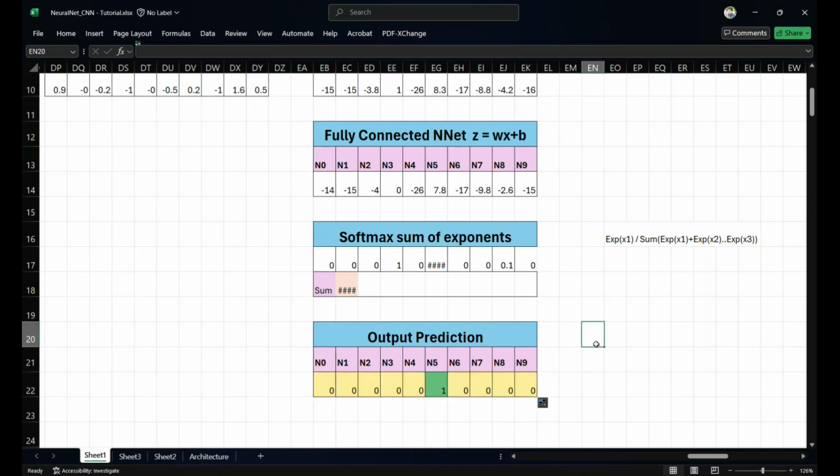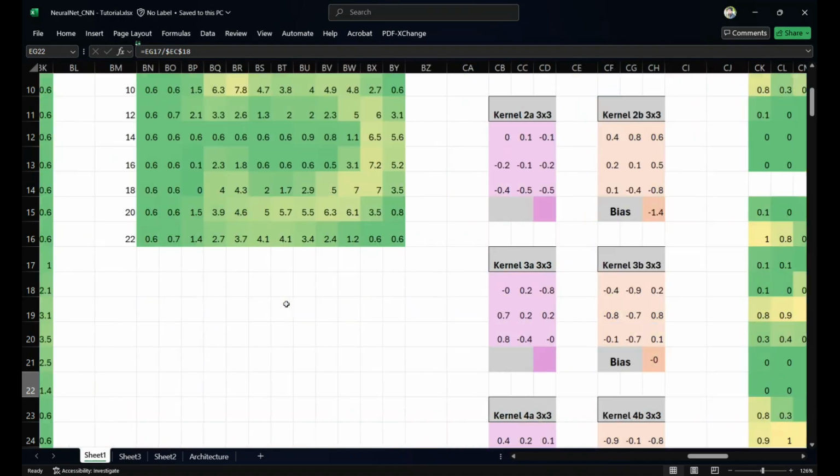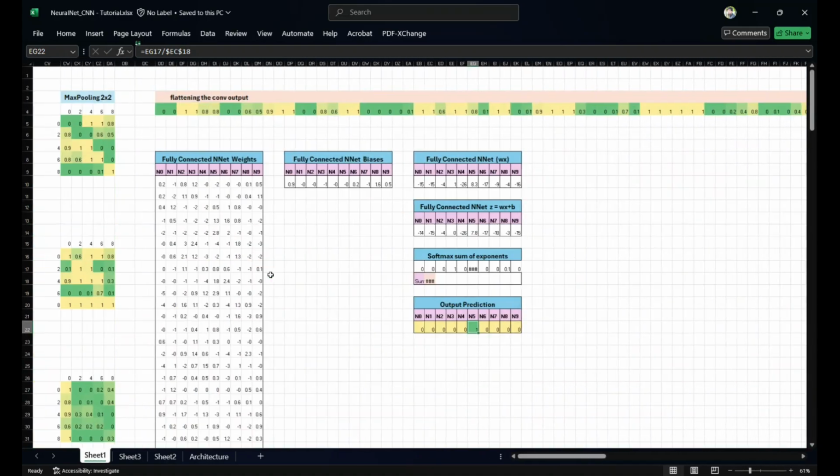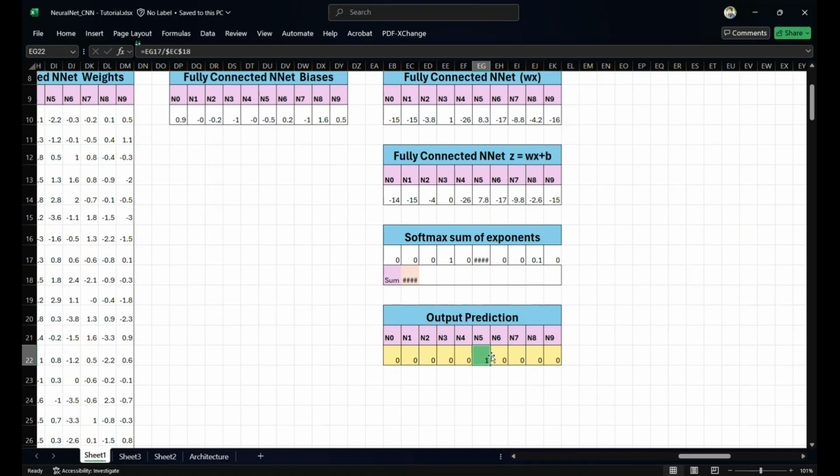Now you can immediately see that the output neuron 5 has the highest value, indicating that the given image is a number 5. Let's quickly verify that. Well, this is 5. So we are getting the output as number 5. And we can do a quick check.